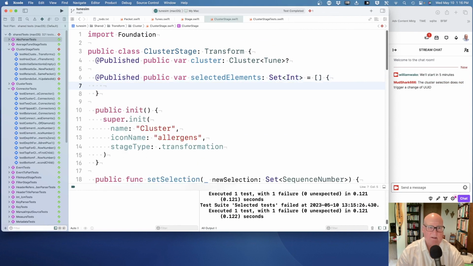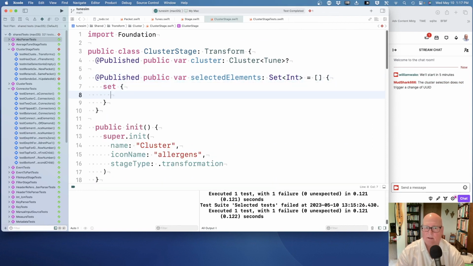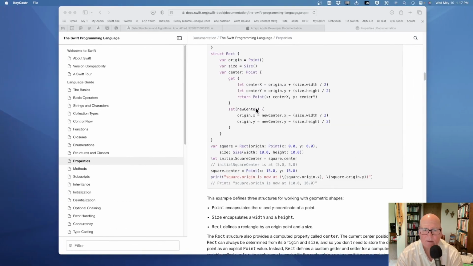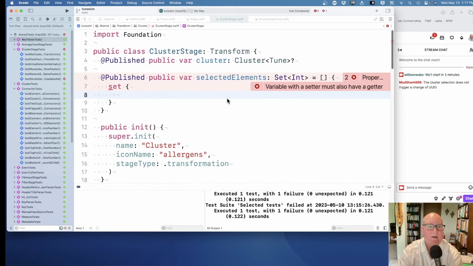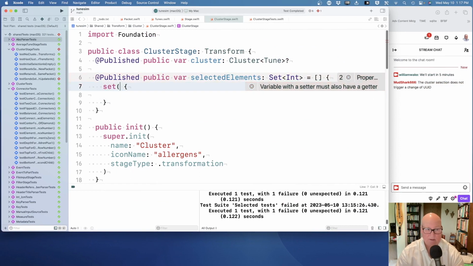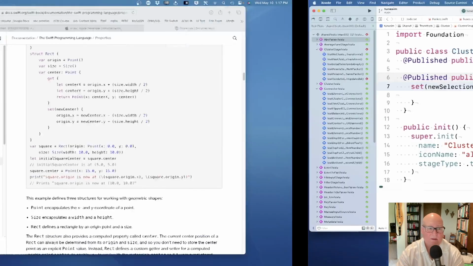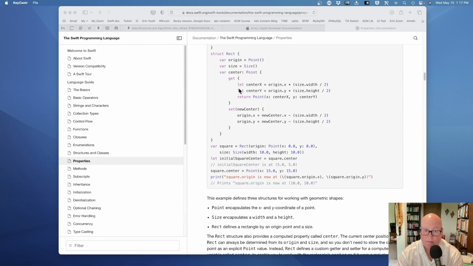All right, but we can say set. And when you set, I think it's value. Get gets that origin. Oh, new center is the incoming proposed value. Okay, so new selection, right? And then we're going to affect. Well, they're affecting origin. I don't know if I have to have a separate backing field or not.